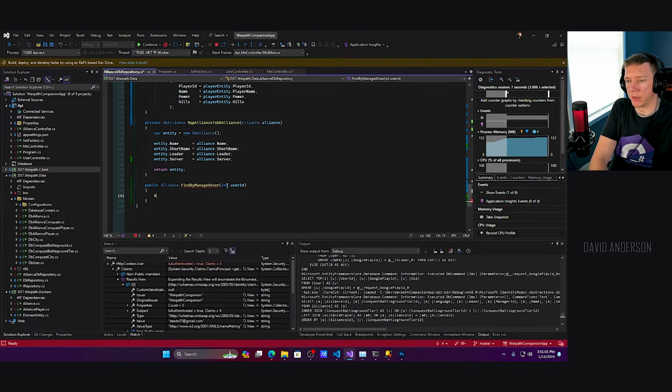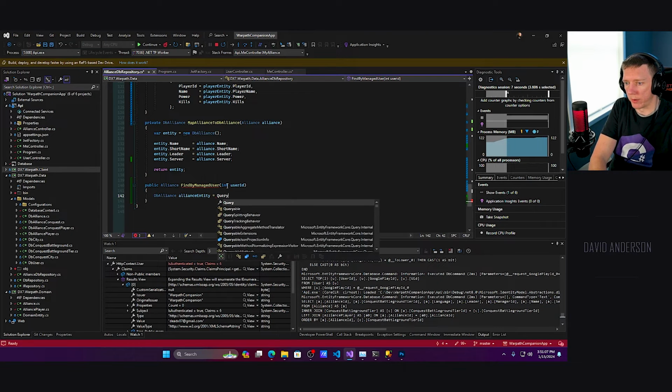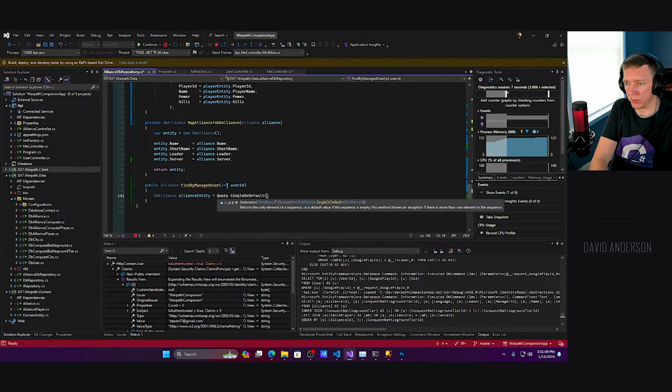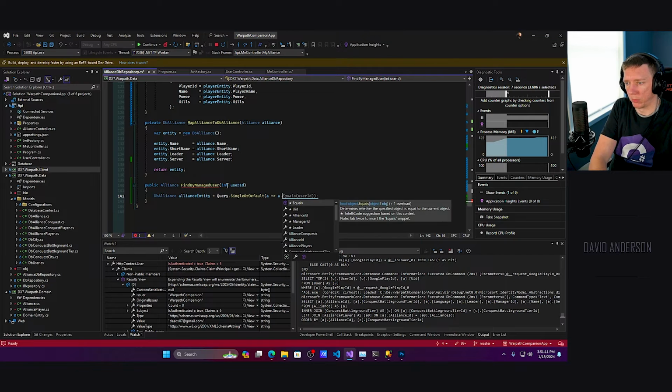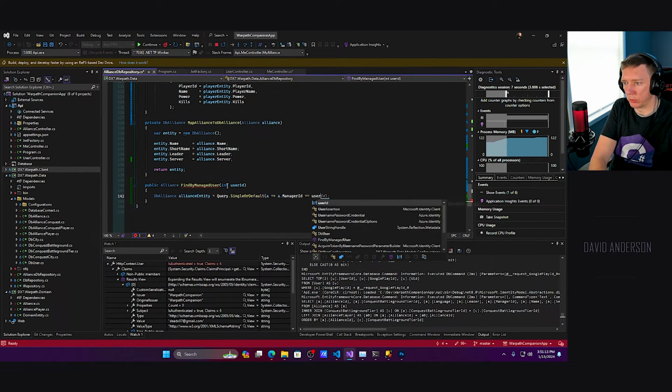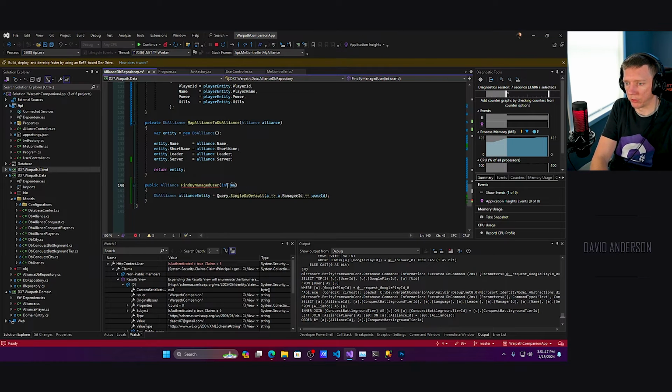We're going to say DB alliance entity query, single or default, where the manager ID is equal to the user ID. We're going to actually say manager ID.